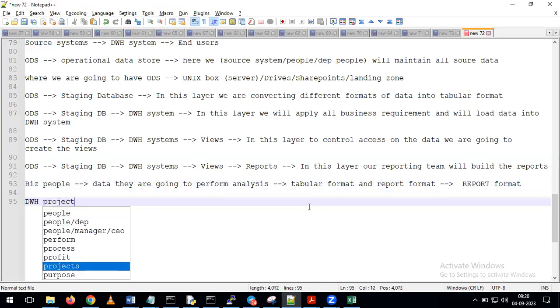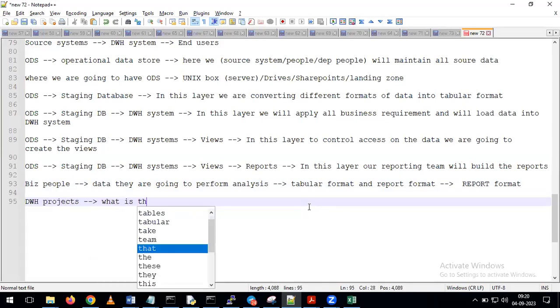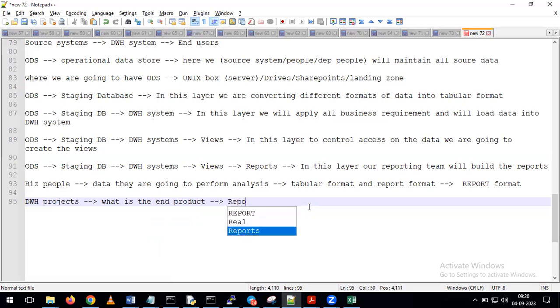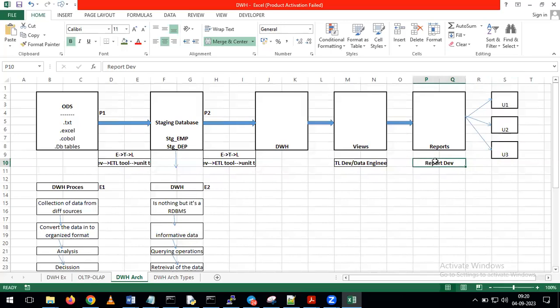In data warehousing projects, what is the end product? Any guesses? Our data warehouse system or the reports? We can say reports are the end products. But as a data engineer, are we going to create any kind of reports here? As a data engineer, no. It is not your responsibility. And whose responsibility is it? We have a separate team called the report development team. The report development team will create the reports.